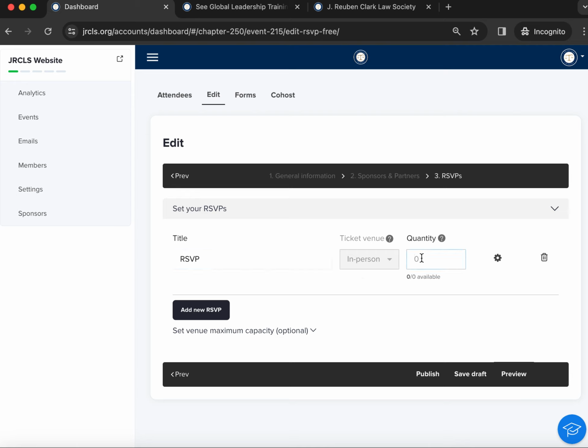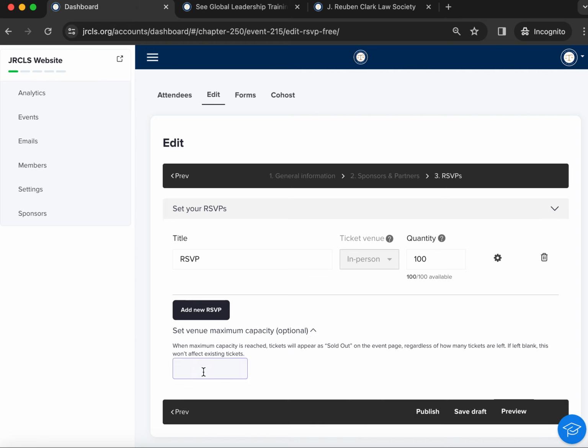And then here I'll enter the quantity of tickets I want. I'm going to put 100. So when it hits 100, it will be sold out. If I still want to have more room after the 100 sells out, I can click on this and choose. Maybe I'll choose another 50. So once 100 sold out, I will leave room to reserve 50 more tickets for this event.